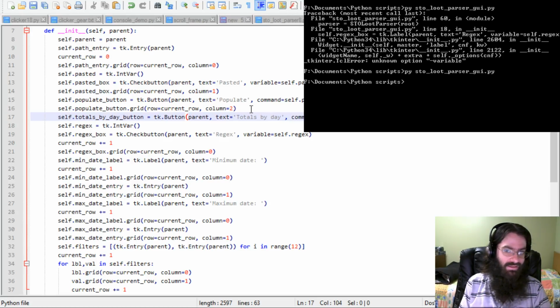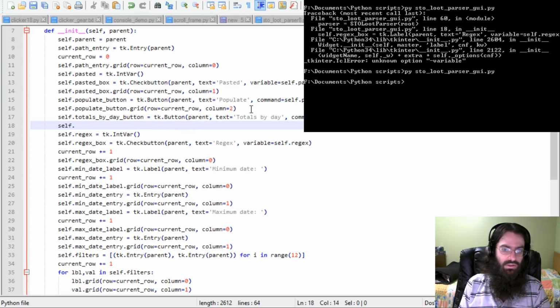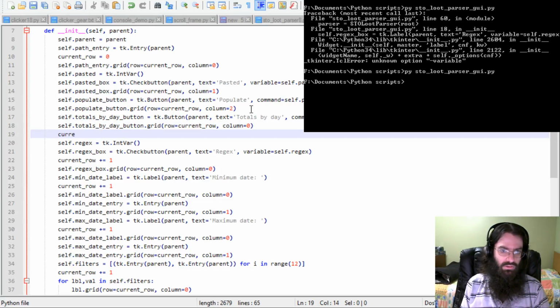Got all my data into the thing, and then I forgot to have a button to call the function. That's always fun. Self dot totals by day button dot grid. Row equals current row, and column is just going to be 0. This will eventually be in like a menu, but I don't want to do one now, so I won't. Current row plus equal 1. Okay.